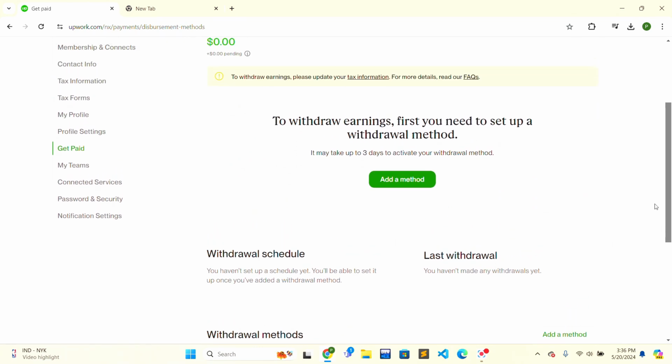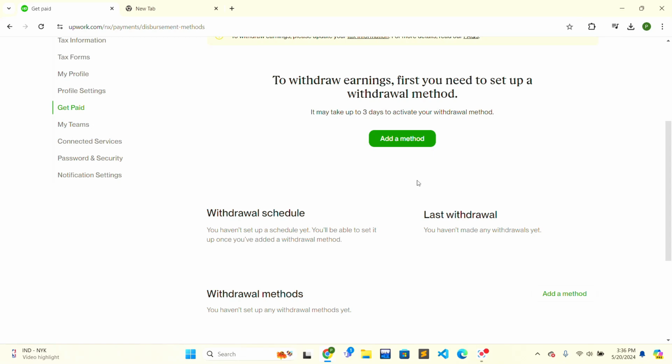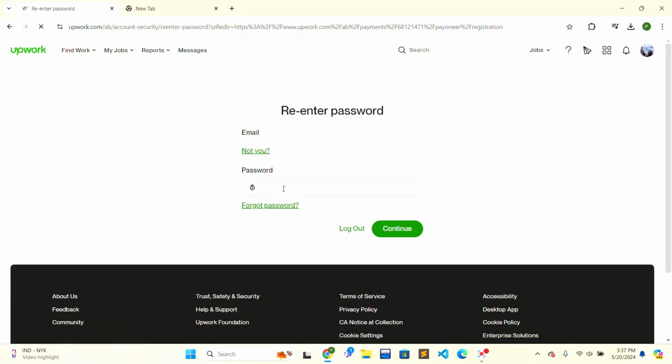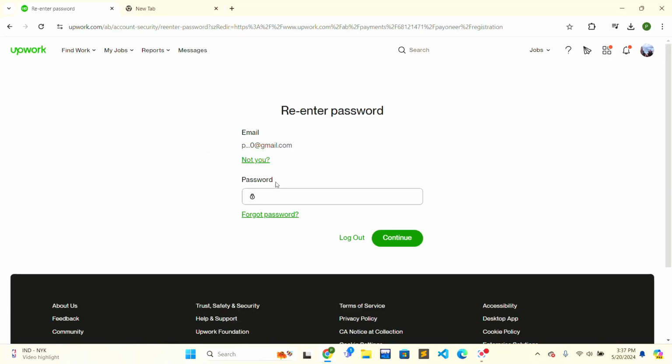So here is the option to add a method, same here and same here as well. So you can just add a method, and there is an option of Payoneer. So you can just click on Set Up for Payoneer, and you can just do everything that they have asked you to.